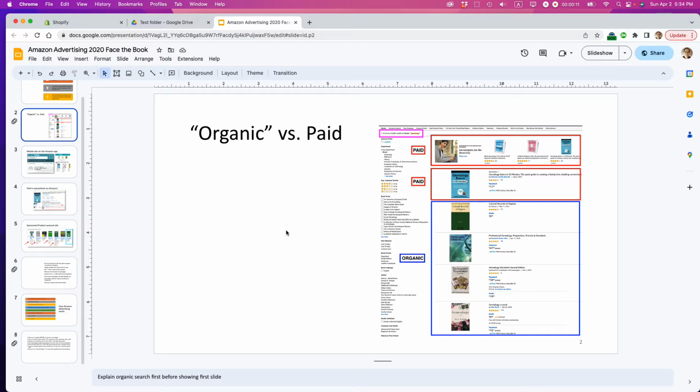Let's get started. And by the way, this is the same in a Chromebook, Mac OS, Windows PC. Just try to open up the Slides file in Google Drive, which is Google's recommended browser for this.